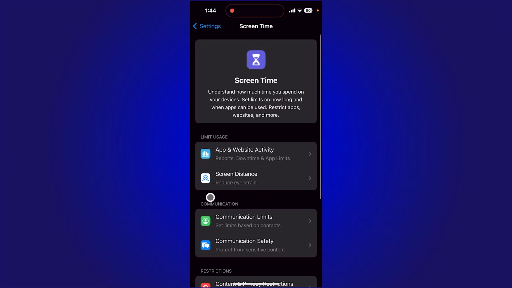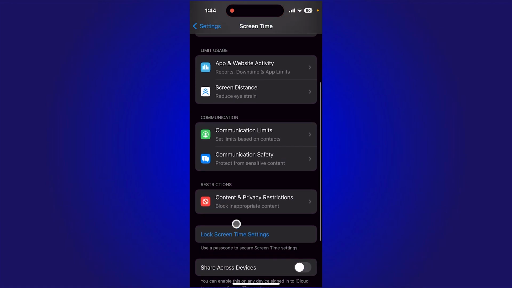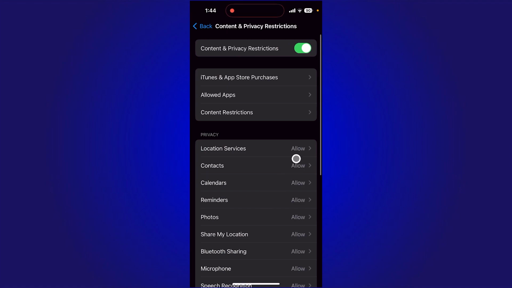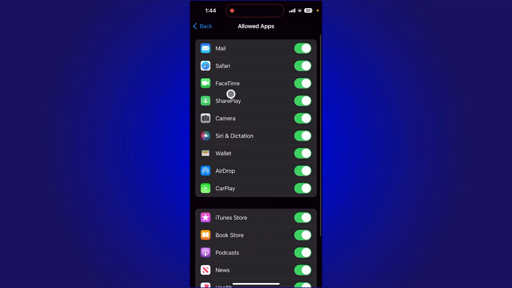to Screen Time. After coming to Screen Time, you need to go to these options, Content and Privacy Restrictions. And after coming to this page, you go to Allowed Apps, and from here you can see Safari. This is currently enabled. What you need to do is just tap here once and this will be disabled.